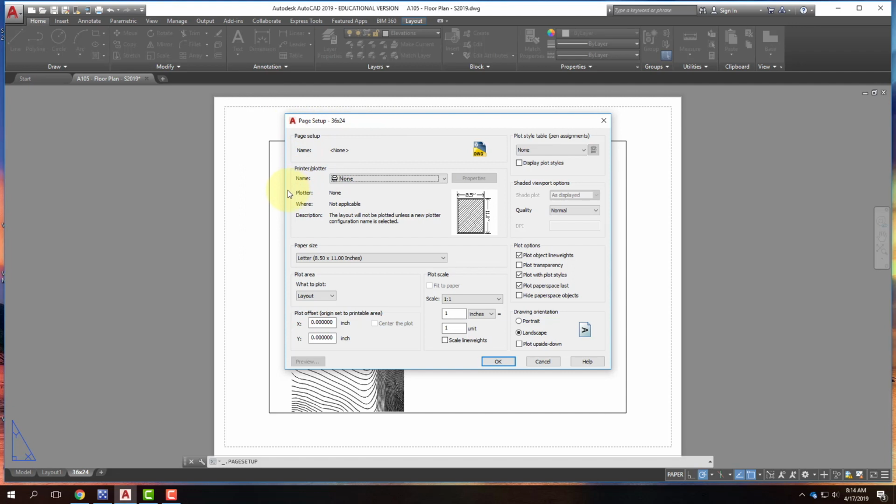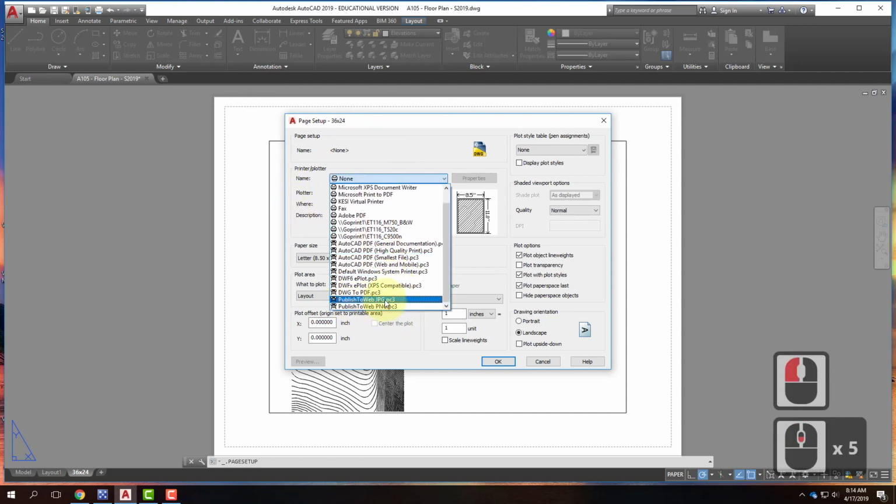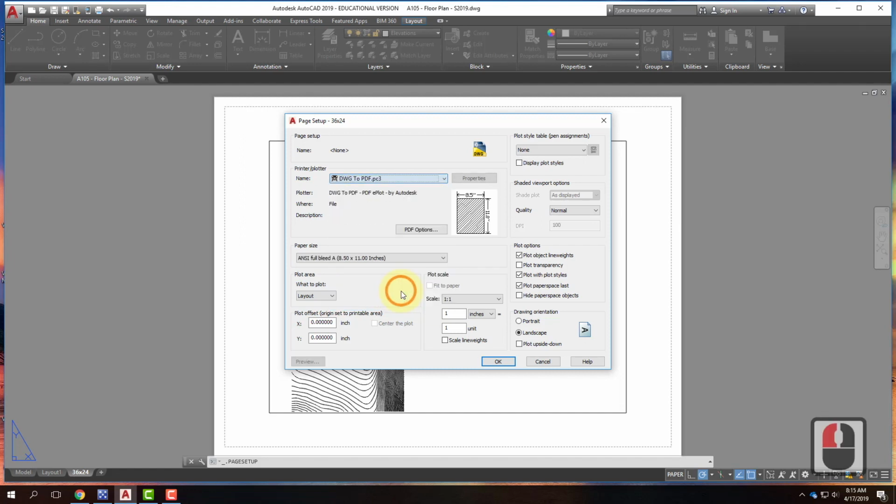So first thing I'll do is under Printer Plotter, we've been using at the bottom here this Publish to Web JPEG. We're going to pick one above it, which is the DWG to PDF. There are also other AutoCAD PDF options. I've just always had luck with the DWG to PDF, which is why I'm encouraging you to use it. It's just a personal preference. Any one of the PDF writers would essentially work for this. So that's going to be our printer.